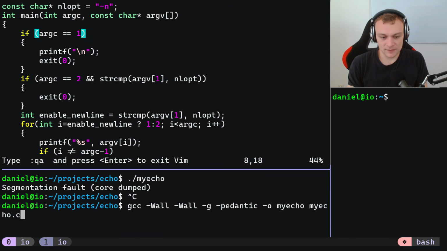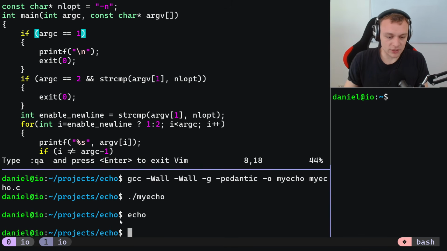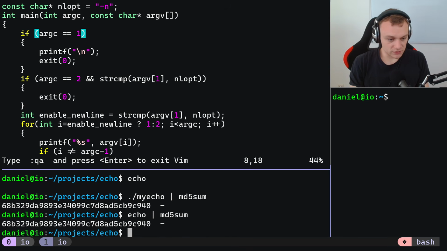We've just compiled this and we are executing it. Huh? Did I just forget compiling? It seems to work now. But this is the same behavior as echo. We can improve it by piping it into MD5 sum. It results in some MD5 sum result, and our original echo outputs the exact same thing here. So that seems to be working.